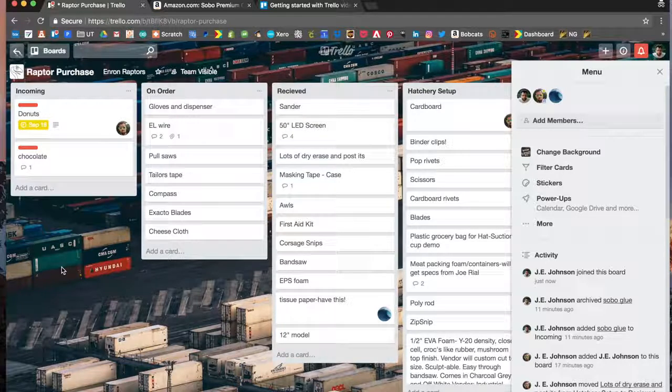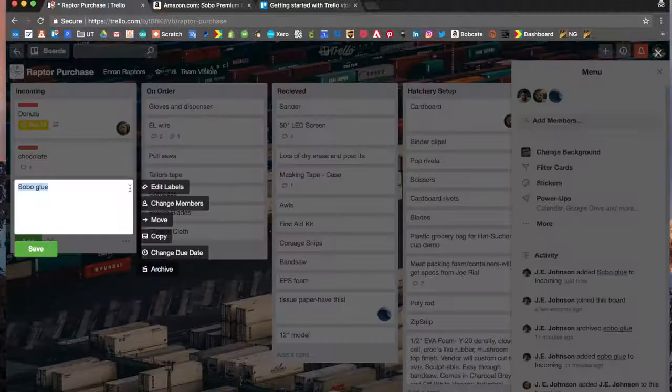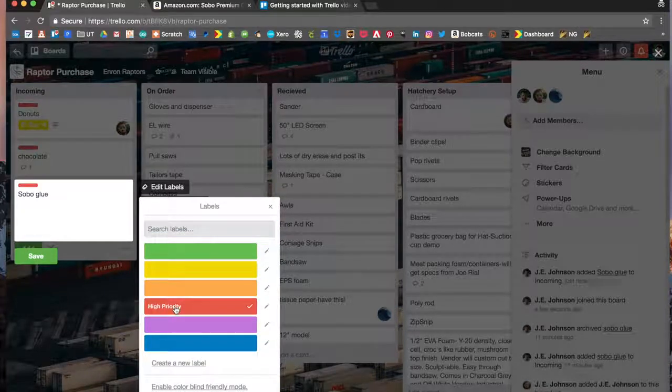So you're working on a project and you realize that you need a particular product. You've talked to your team or your group and determined that it's totally affordable. So you're going to add a card to incoming. And you need Sobo glue. You can click on the pencil and get a few options, and you might bring up, "This is a high priority." And we'll look into other ways that we can use labels as the class continues.